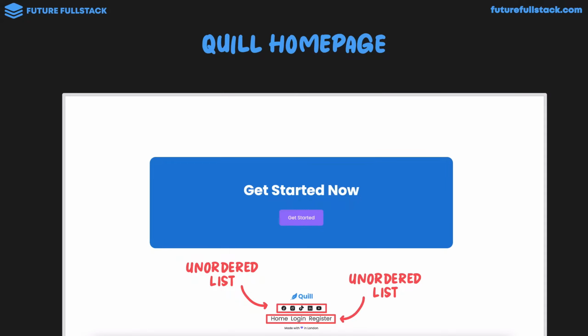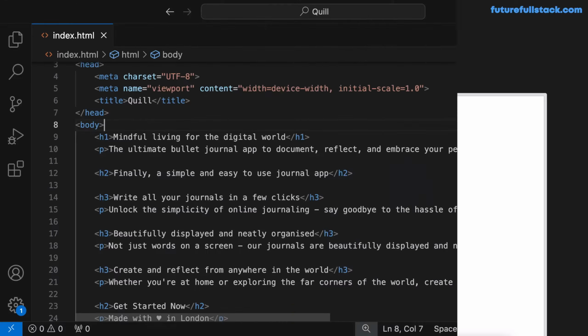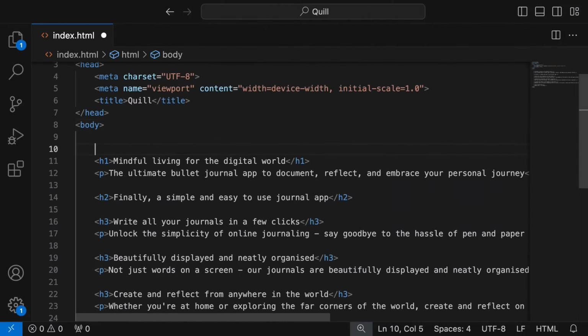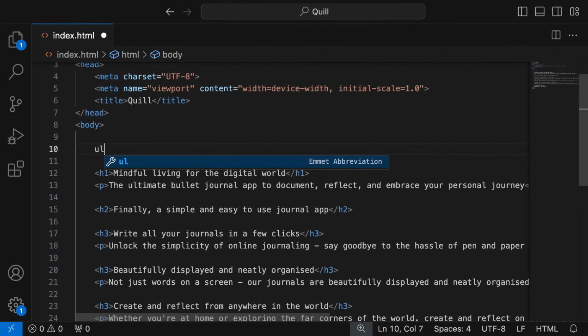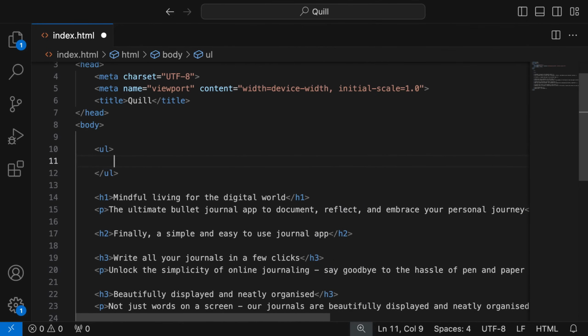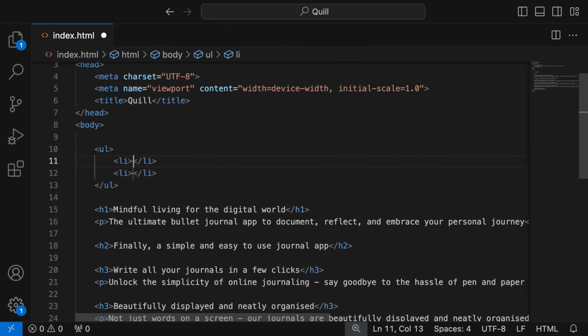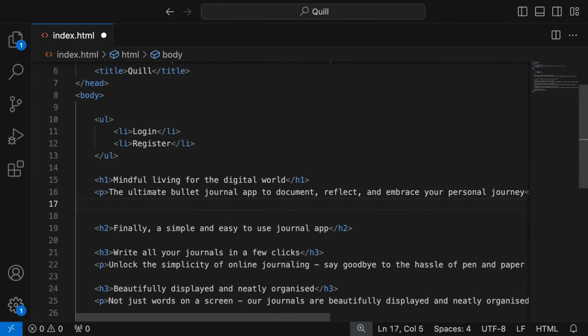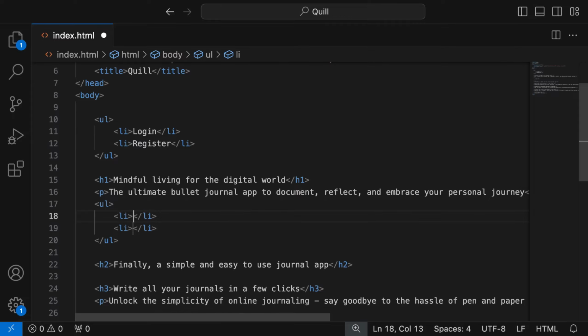So let's now jump into VS Code. So let's first add the list for the login and register. I'm going to make some space here. I'm going to grab the unordered list tags. There'll be two list items, one for login and one for register. I'm going to come under the paragraph here and again add another unordered list with two list items. The first is get started and the second is learn more.